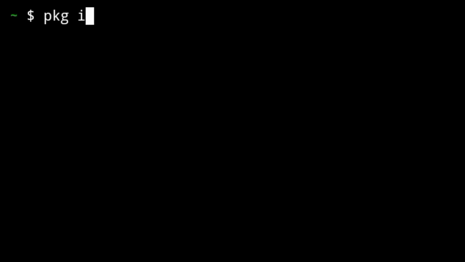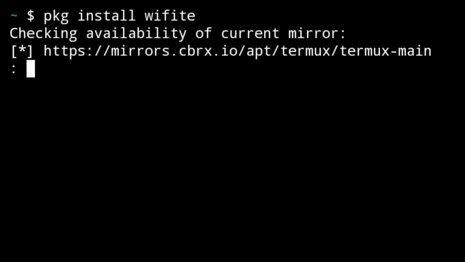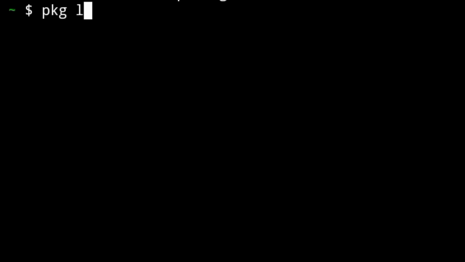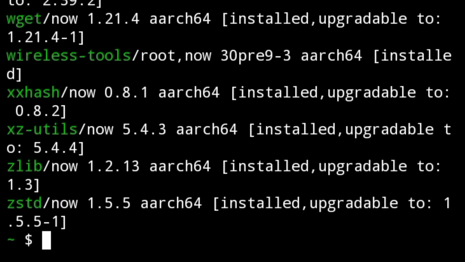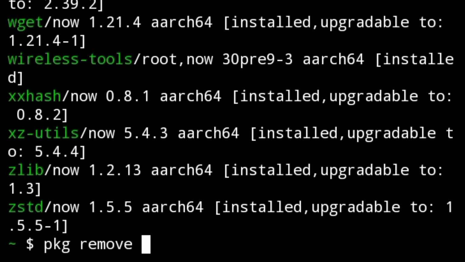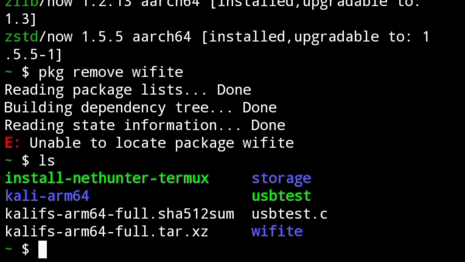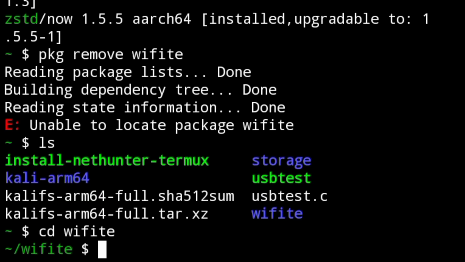Number 4. PKG install command installs a new package. Number 5. PKG list installed command lists all installed packages. Number 6. PKG remove command uninstalls a package. Number 7. CD command changes the current directory to the specified directory.